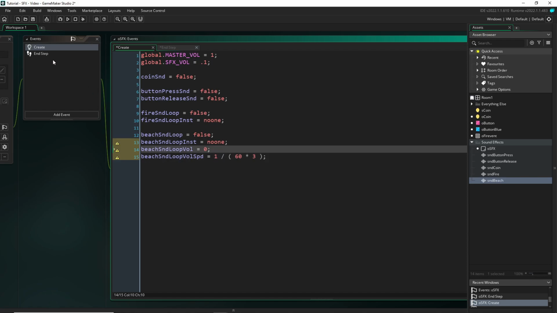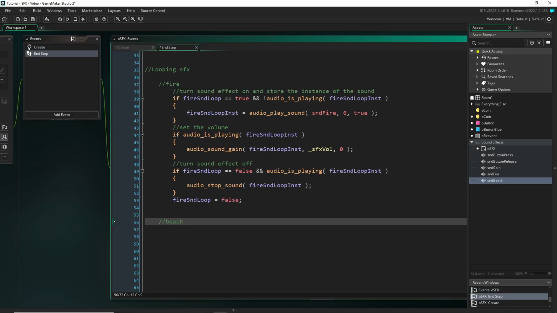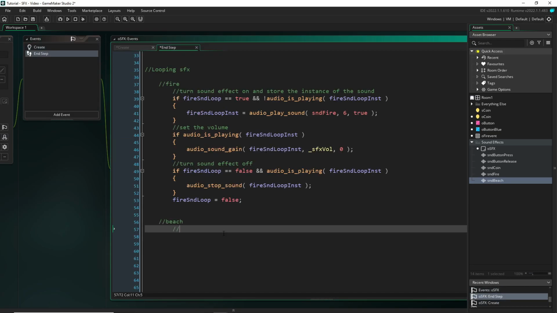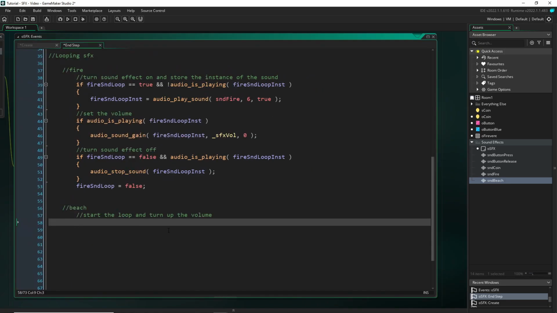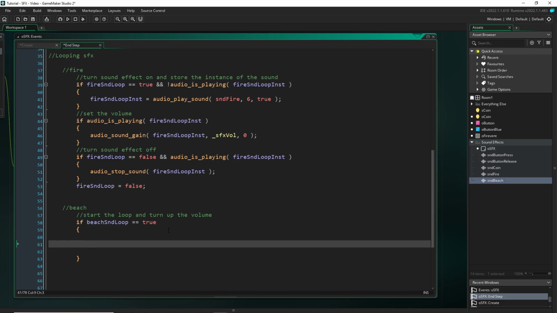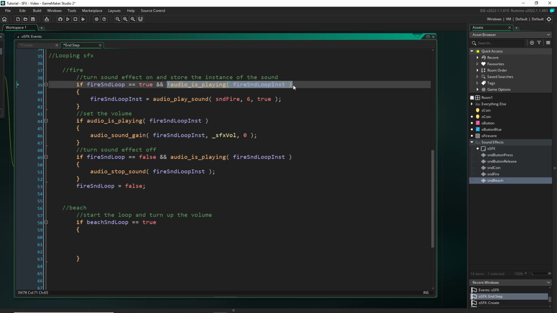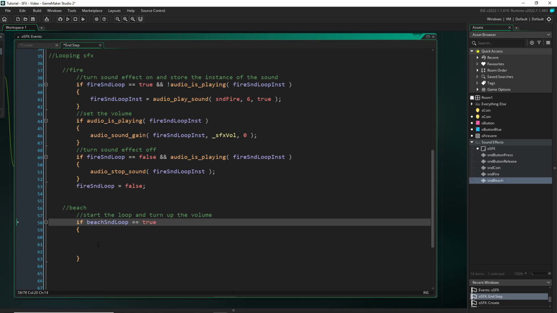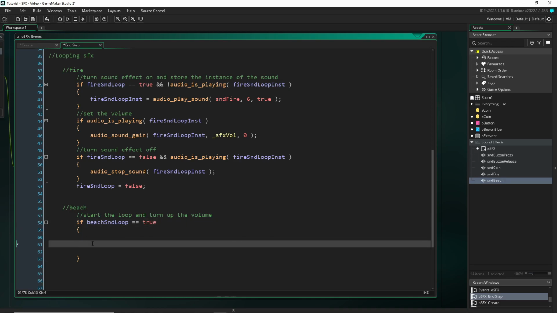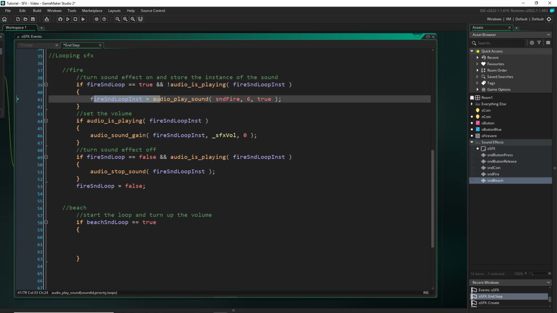Anyways, now we can go back into our end step event, and this is going to be familiar with the fire sound effect, but a little bit different. We'll call this start the loop and turn up the volume. So we'll say if beach sound loop is equal to true, then we want to run some code in here. We need to do the same kind of check as this, check if the audio isn't playing yet, but we want to do that inside here because we also want to do something else in here, and that's changing the volume. So first, let's just finish off this part of the equation.